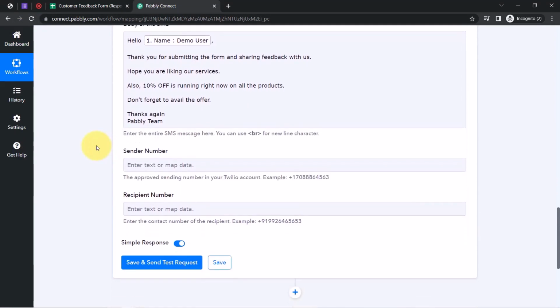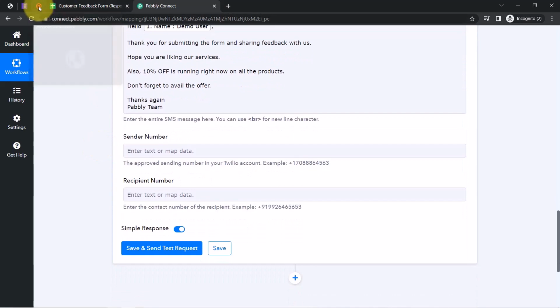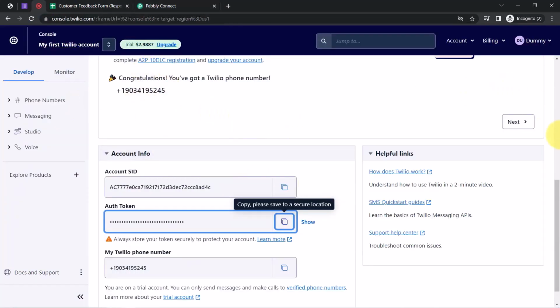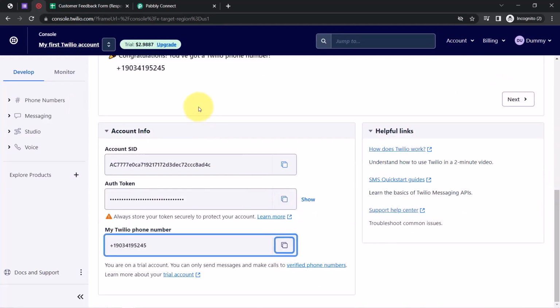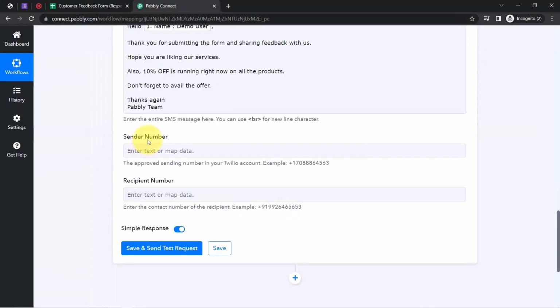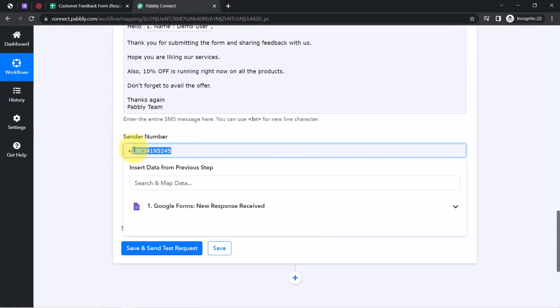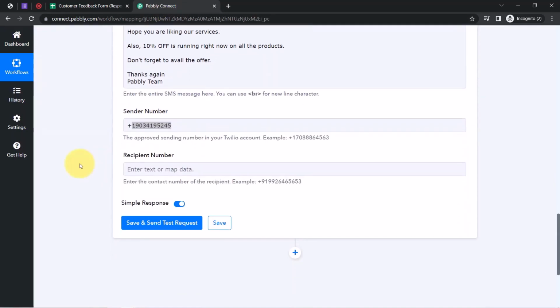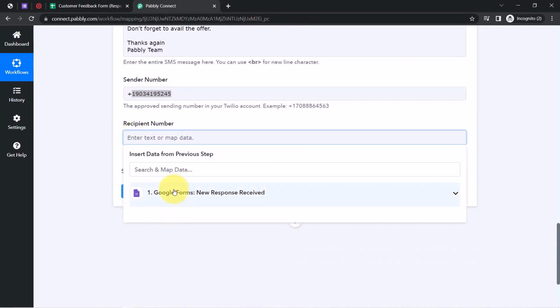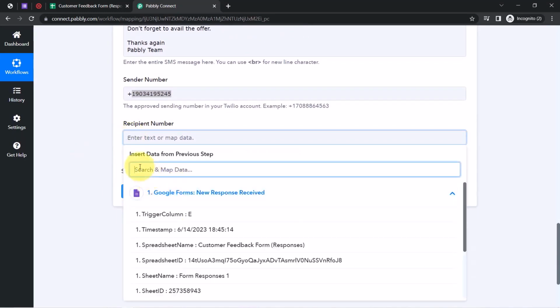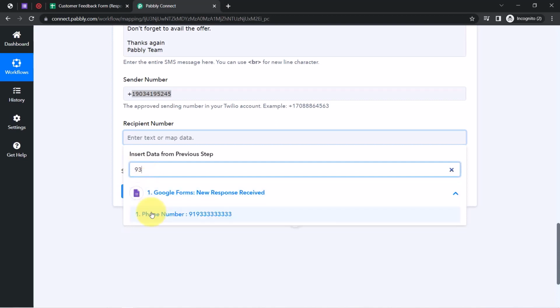Asking for the sender number, well, I am working in the trial mode of this Twilio, and the number is provided via Twilio already. So how about I use the same phone number as a dummy phone number as the sender phone number. And finally it is asking for the receiver number. So when you collect the real number from your customers, you will have to map the number from the below data. Okay, so I have mapped it successfully.